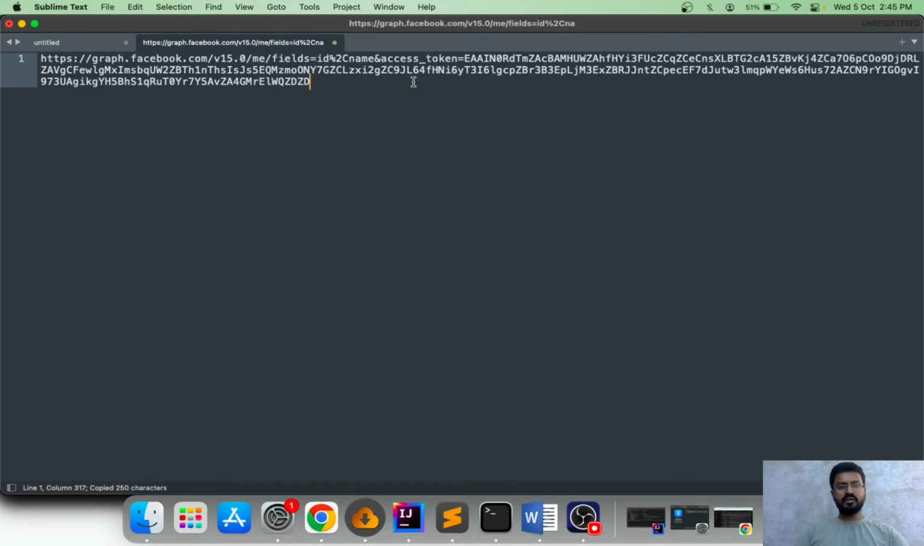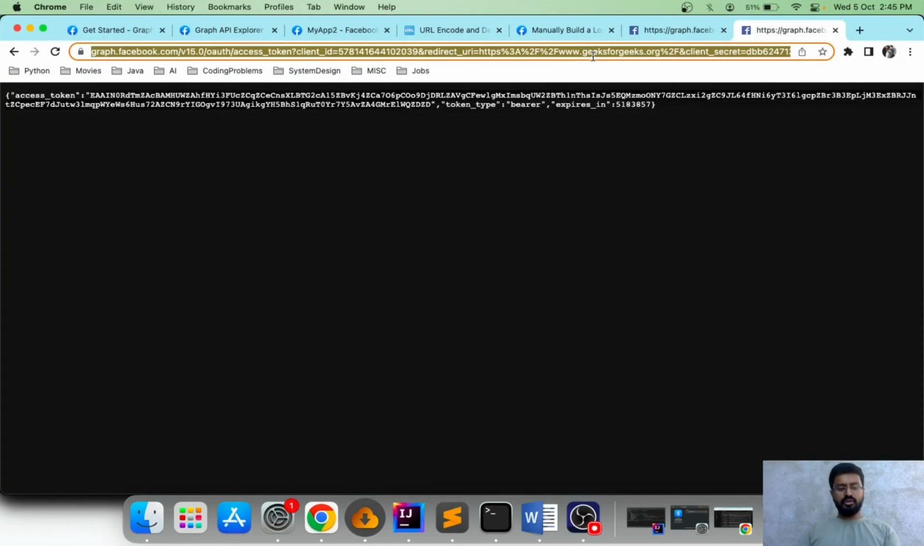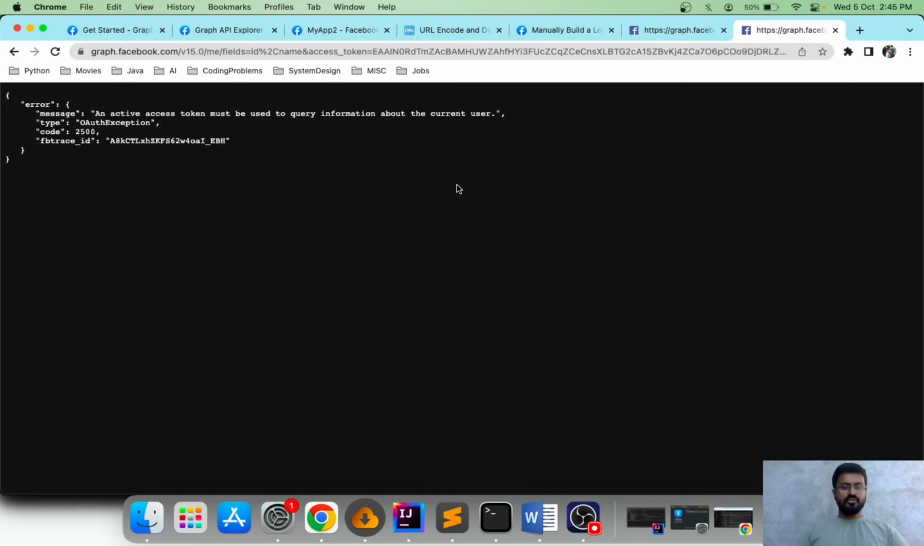Okay, so I have pasted it. Now I will directly copy it and I'll put it here and press enter. As you can see, the access token which we have provided in our endpoint has actually expired. We got this response that an active access token must be used while calling this API. Why did we get this response? Because there was some delay. The expiry time was very short and we took some time to copy paste and create our endpoint.